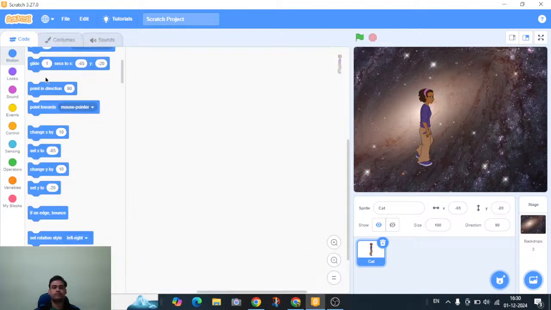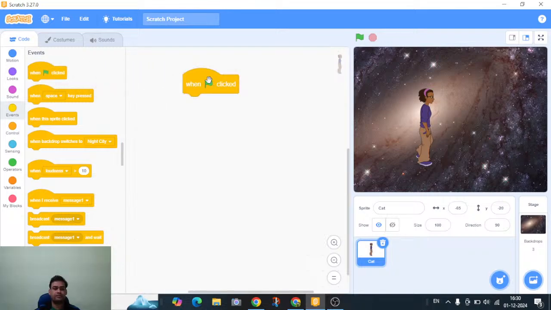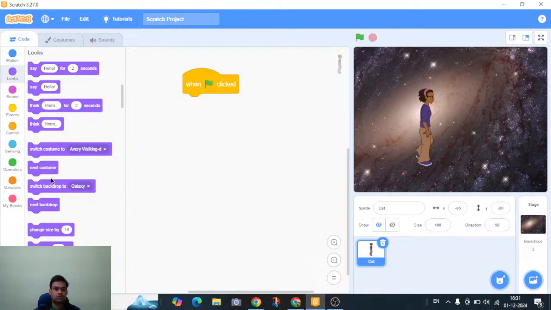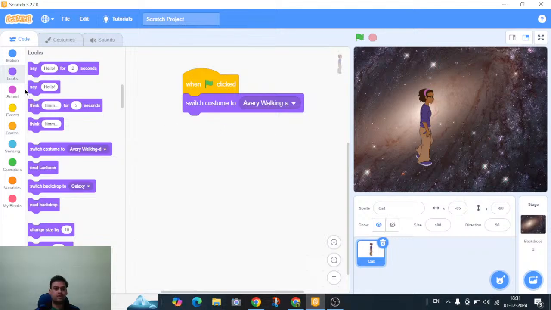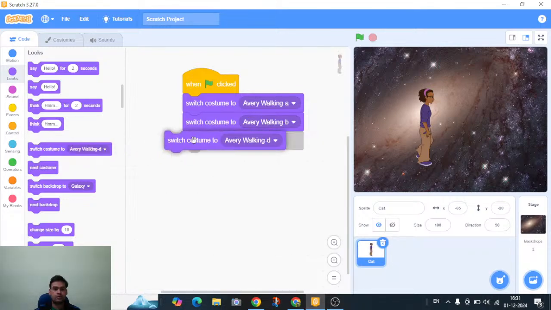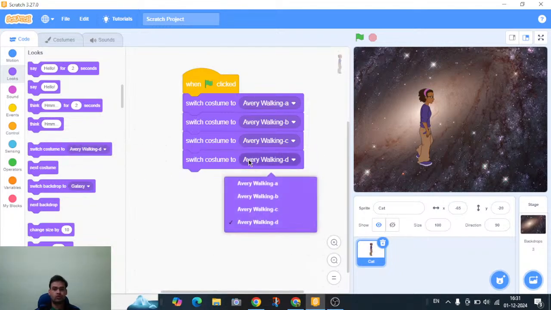So go to code and take the similar when flag clicked. Now costume is under the looks. So this is switch costume. We are starting our walk from A, so switch costume to A. Now switch costume to B, switch costume to C. Now switch costume to D.